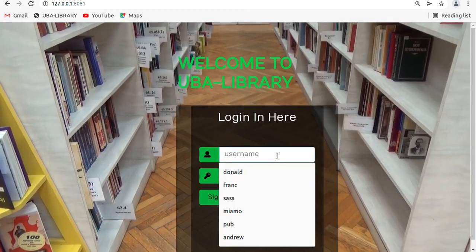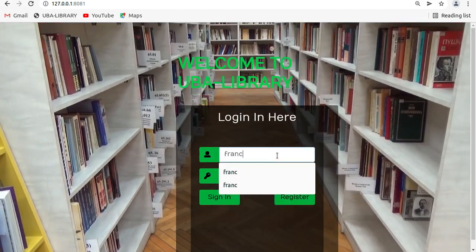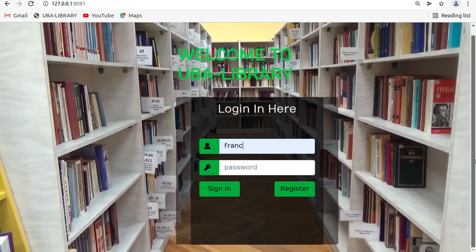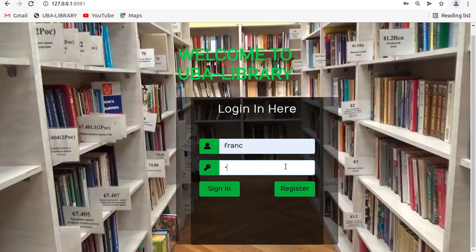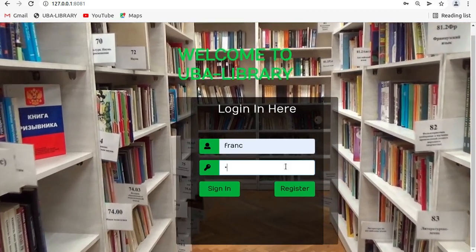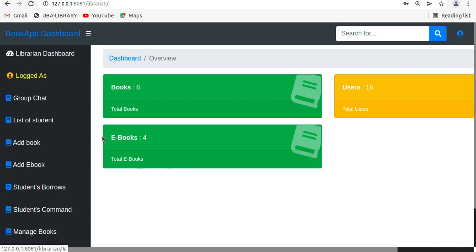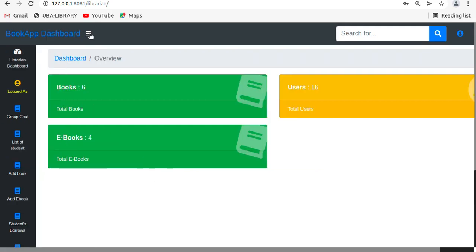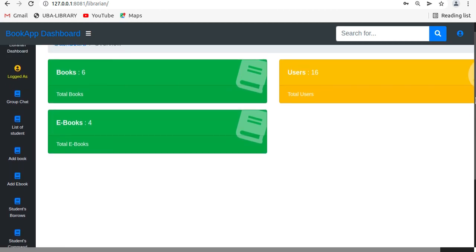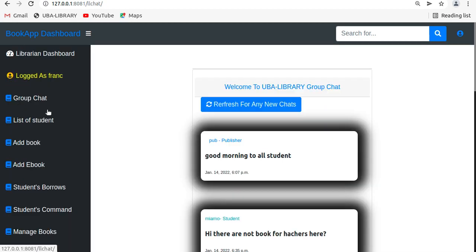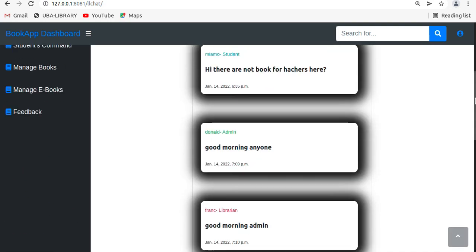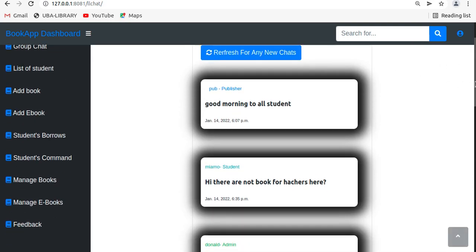So let's log out and log in now as a librarian. I think Frank is a librarian. So this is the dashboard of the librarian, right? The librarian is the person in this system who has a lot of work to do. The first thing the librarian has is a group chat.